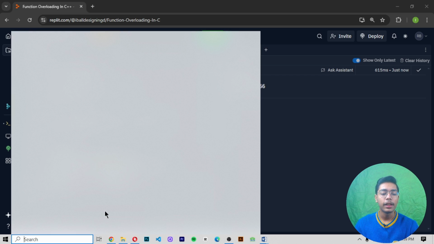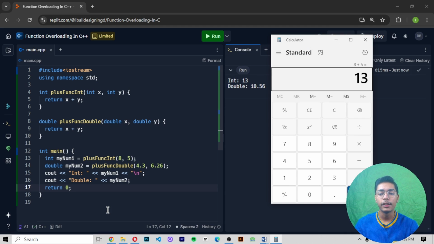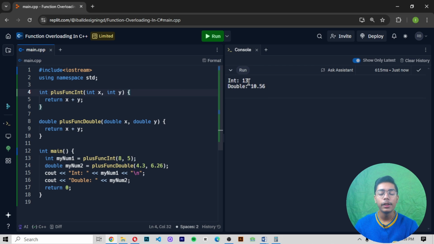You can just add it on a calculator as well, but it's not a big deal, we can just check the answer to confirm. When we add 8 plus 5, it is 13. And if we add 4.3 with 6.26, the answer will be 10.56. Now the int value we are getting is 13 because we are adding x plus y in the first function, and when we add 8 plus 5 together, we get 13.